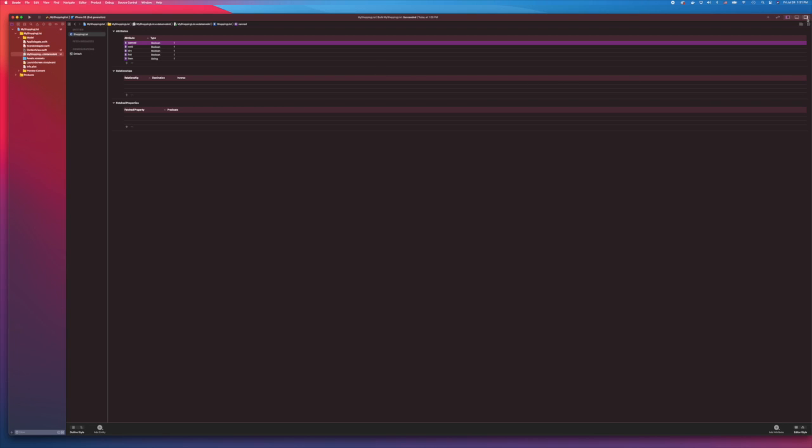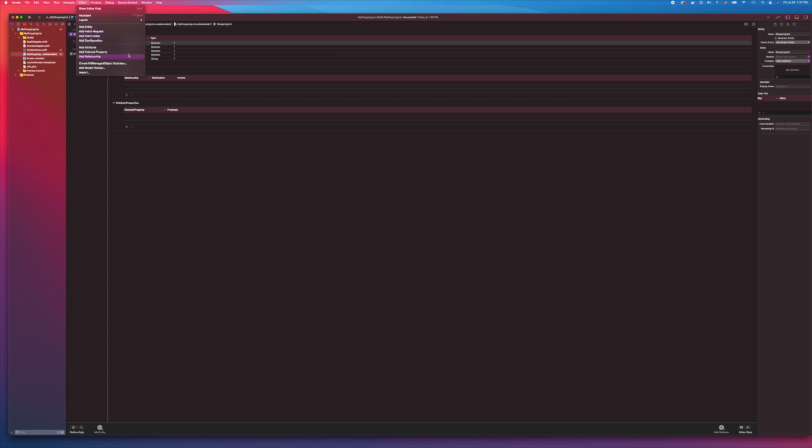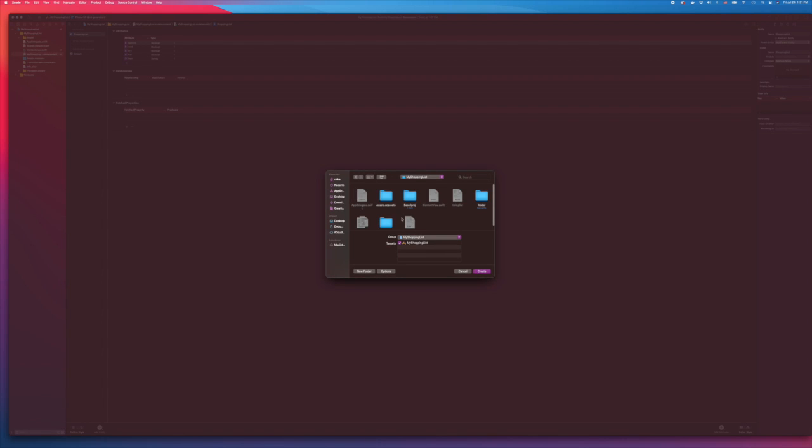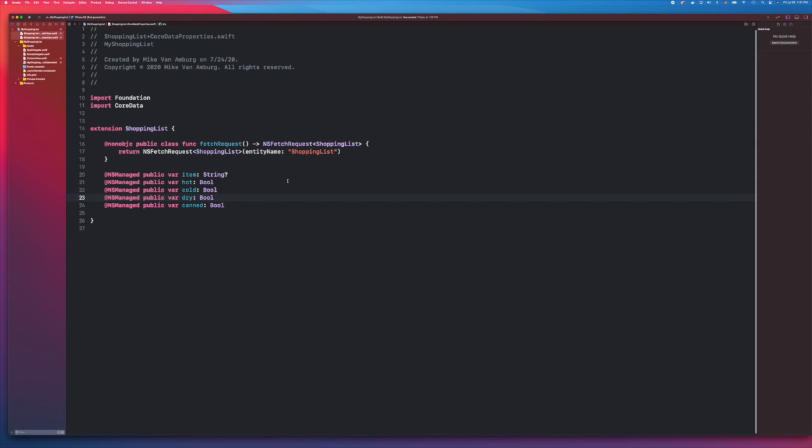and make sure the entity is under manual and none for CodeGen. Then we're going to come down to the editor. We're going to create the NSManagedObject subclass. Next, go into your project files, go into model, hit create. For some reason it didn't place it into that, so we're just going to place it in ourselves.